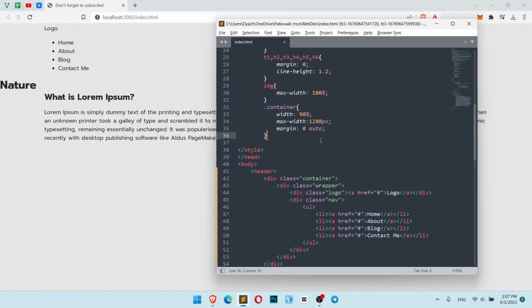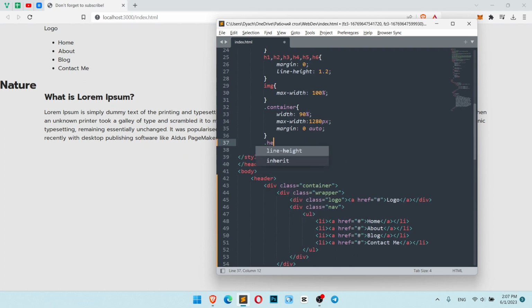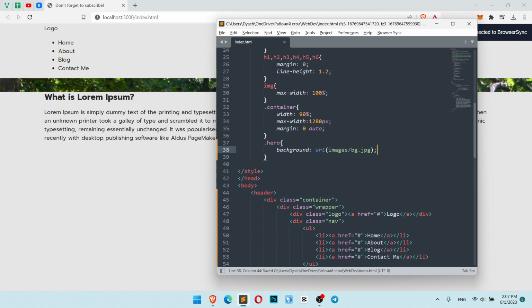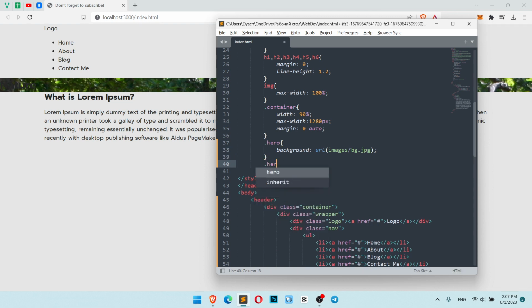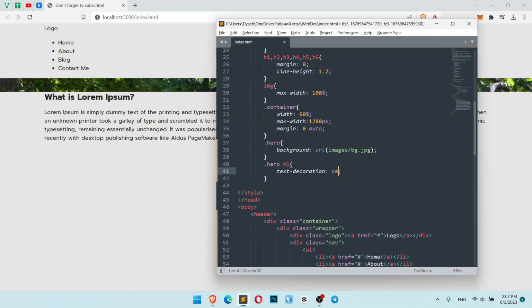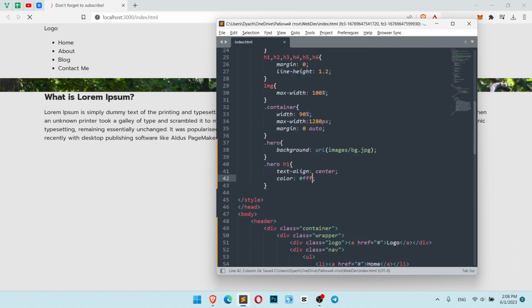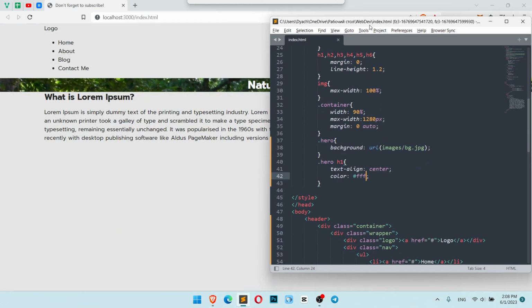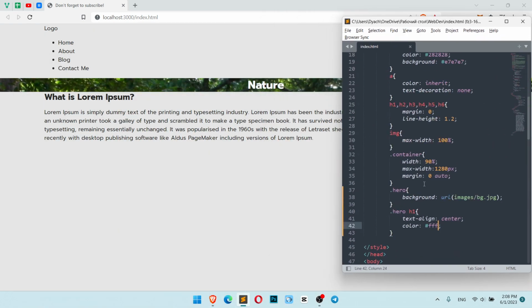Let's start from the hero banner. Okay, hero, background, url, images, source, image, background.jpg. Great. Let's do styling for our h1. h1 text-align center, and color should be white. So we have it here. I'm not sure. Let's make it smaller so you see it better.